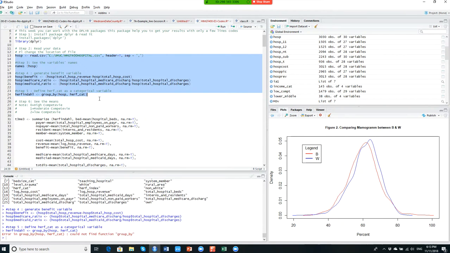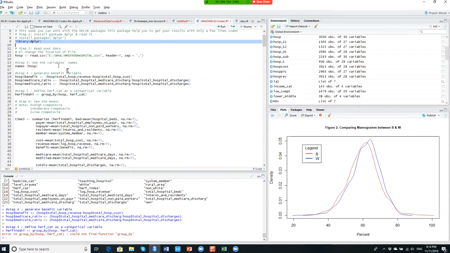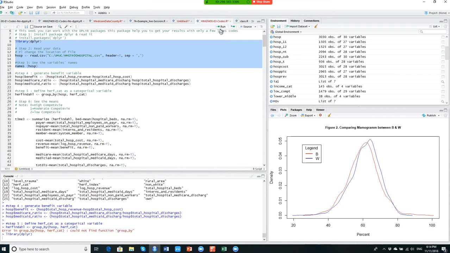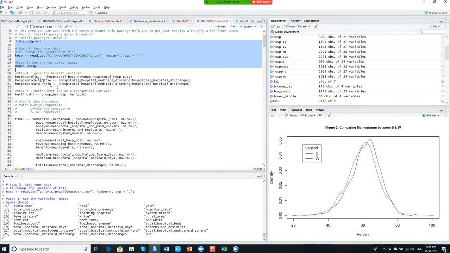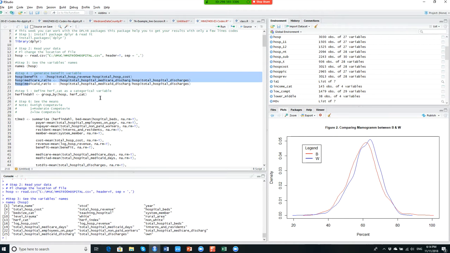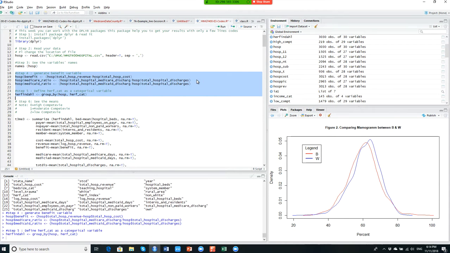okay, error in group by, could not find function group by. Okay, this is it. The reason is this dplyr package. Hopefully I couldn't. Okay, that's good. I'm glad it works now. Okay, let's see what is this.